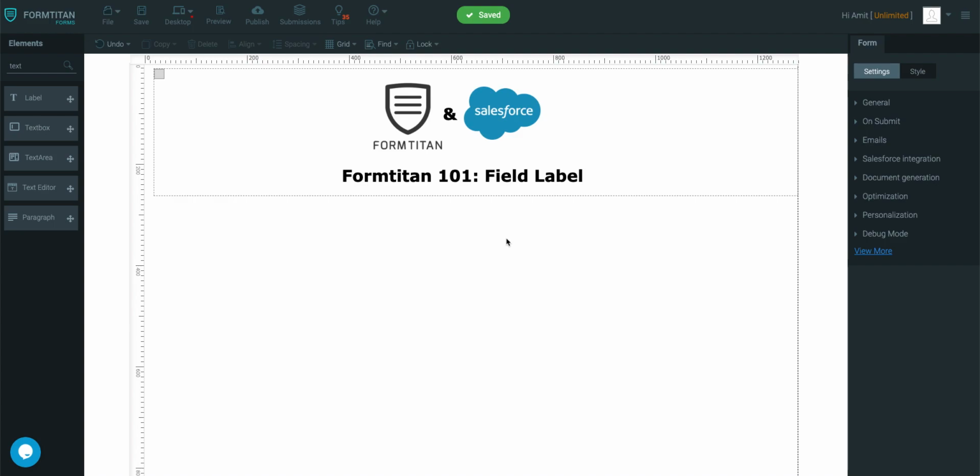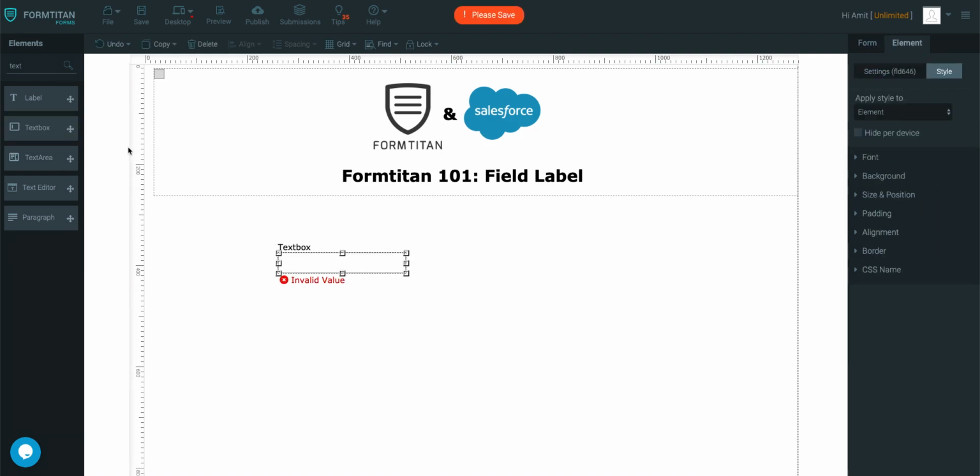In this video we're going to talk about field labels. So what are these? They're pretty much the same for any field or element that you put into your layout, and these labels will appear. I'll show you a couple of things you can do with them.